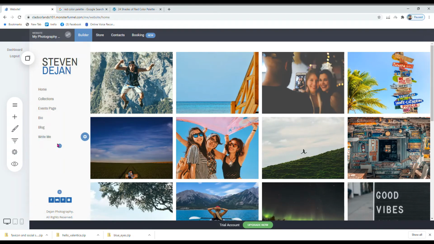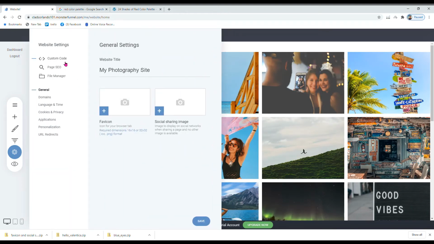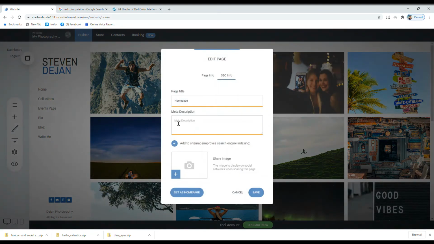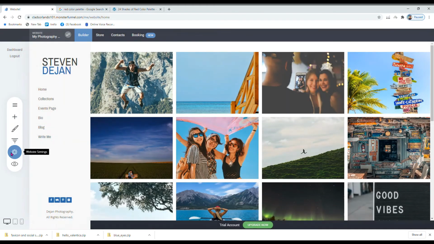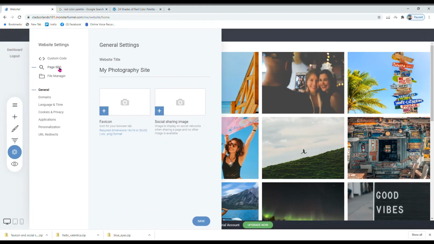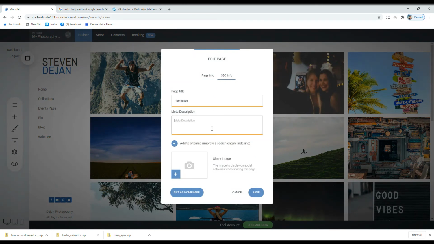Now let's go to website settings. It is this icon. Here you can update your website SEO. Page info, that's your homepage name. This is how you edit the settings of the page in terms of SEO and URL. There, page SEO. SEO info. You can add a meta description here. What is the meta description?